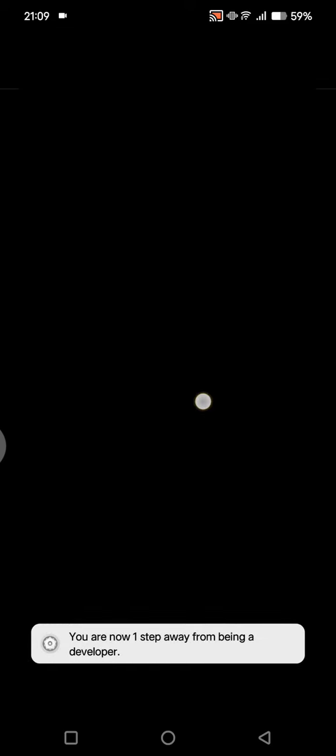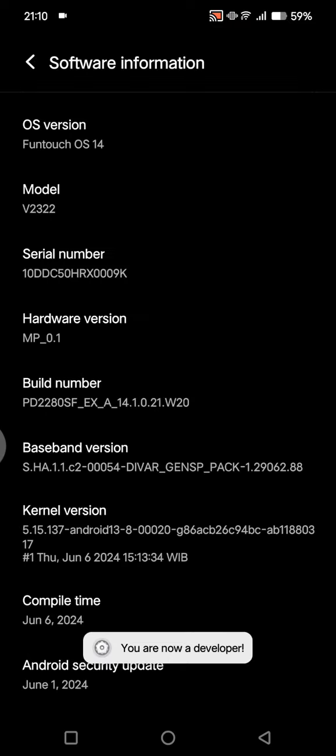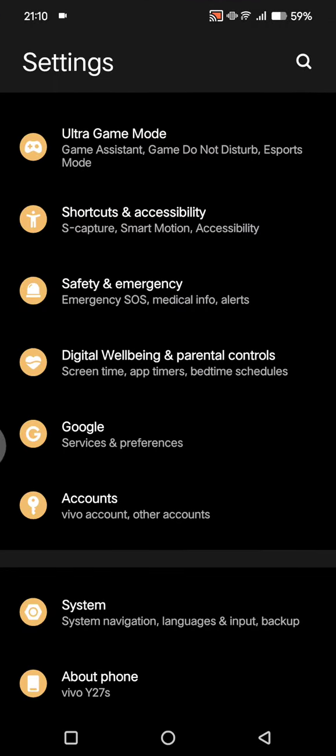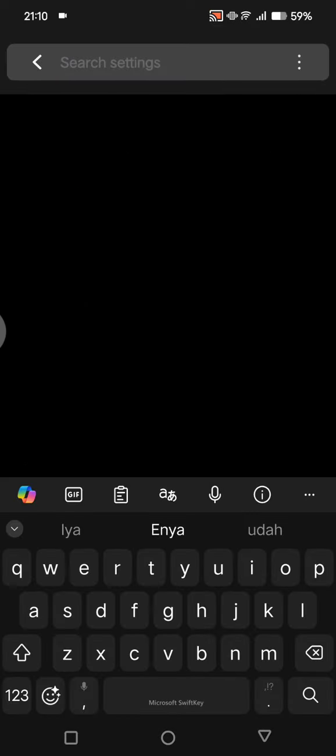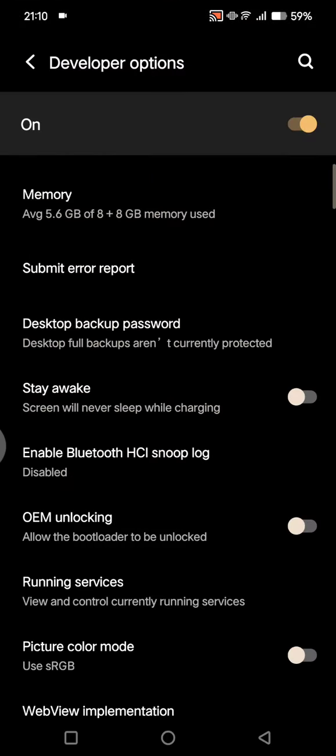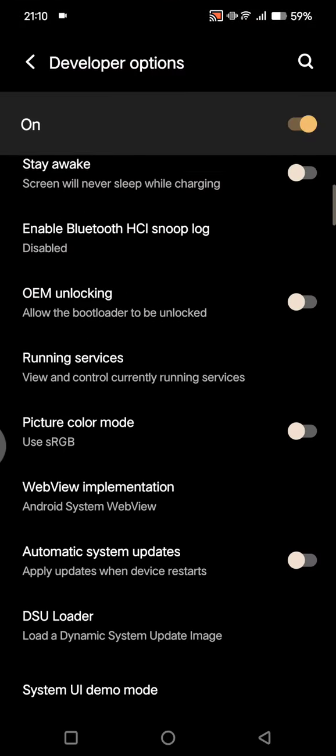So on the build number here, just tap on it a few times until you are enabling the developer mode. And here I need to enter the pin. Okay, so now I've become a developer. You can just go back and find the developer option. So just search for it in here. This one, developer options.